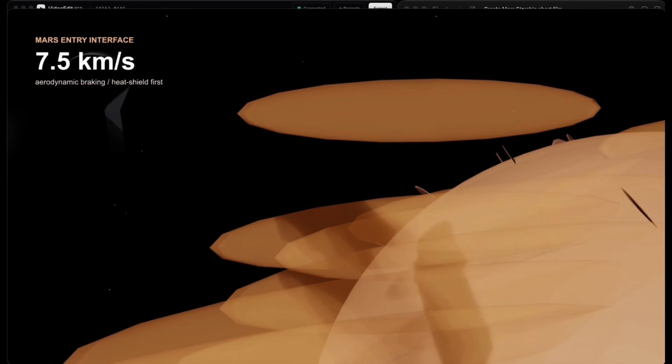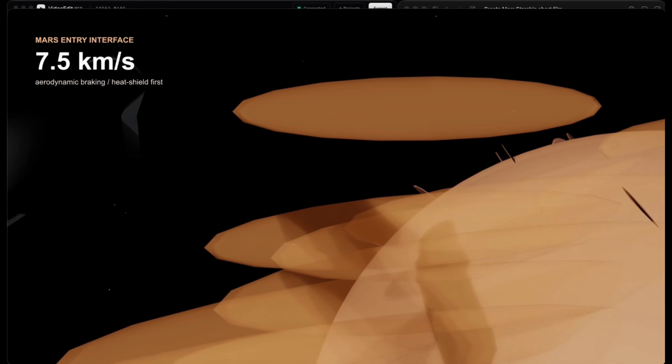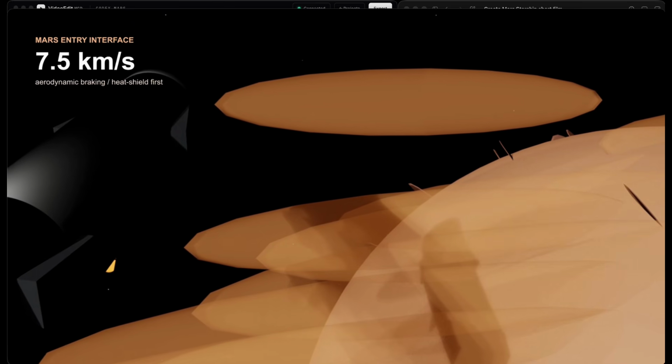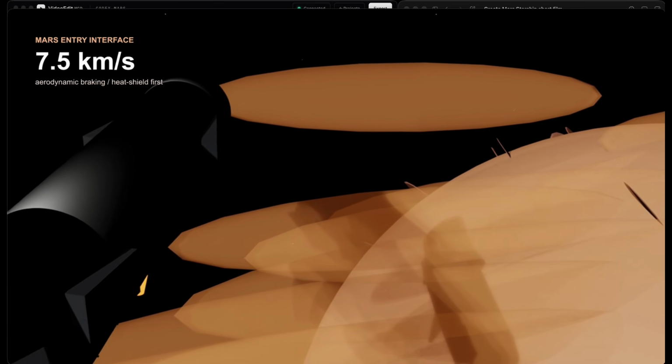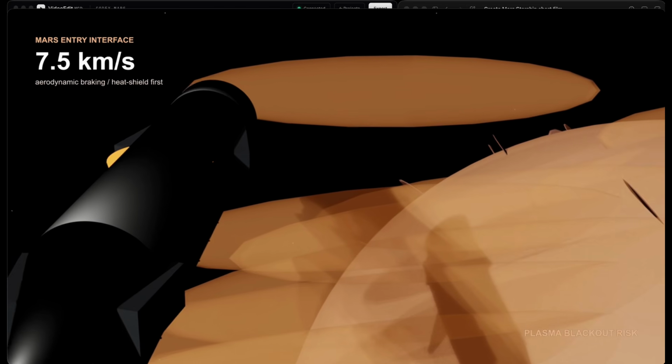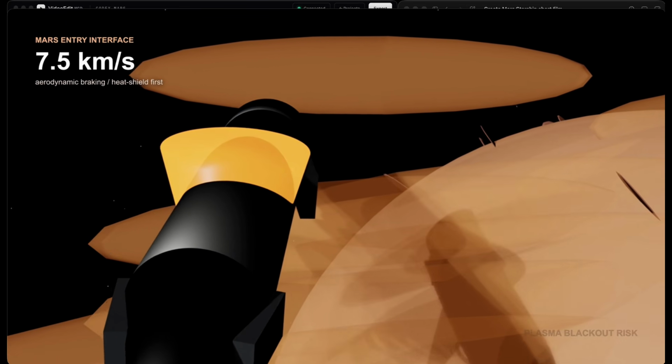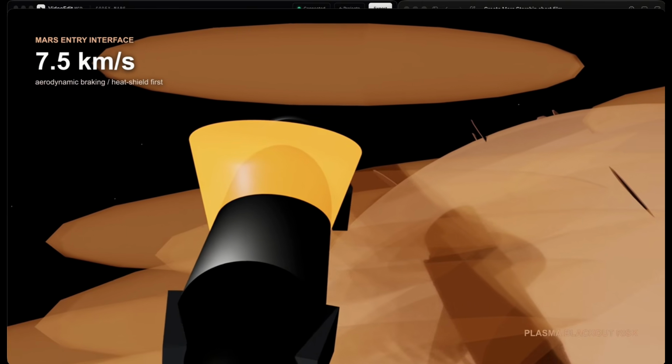Entry interface, velocity 7.5 kilometers per second. Hold the car. Mars offers a brutal compromise. Its air is thick enough to burn a spacecraft, but too thin to stop one this heavy by parachute. Heating right. Starship must fly the atmosphere first, then finish the landing on engines.